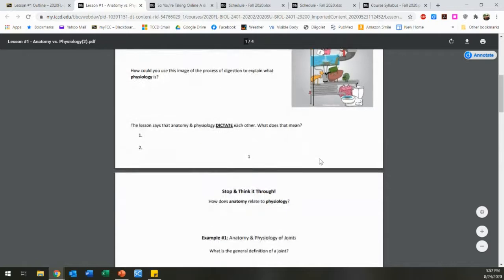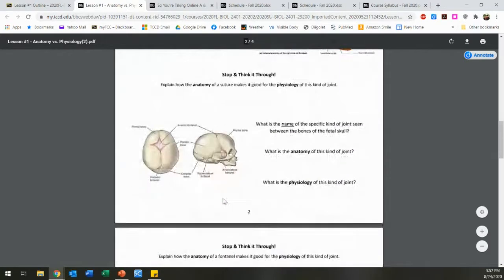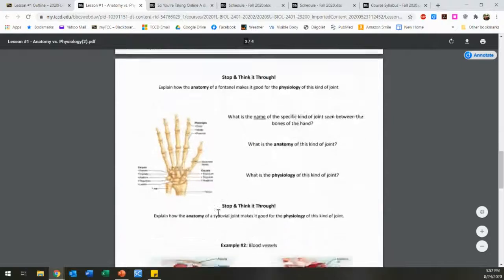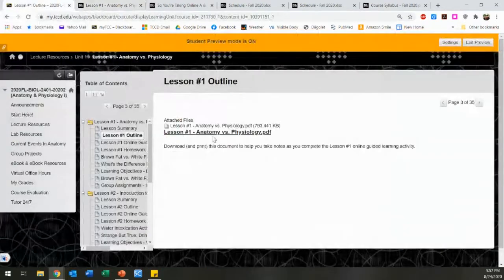So this is your first lecture lesson. Notice there's lots of spaces here for you to write information in. That information is all going to come from those guided lessons. So please download the notes. That's the first thing to do, is download this outline, print it out, and then start filling it out just like you would if we were doing a lecture class together. So there's your outline. We hit it right there, the lesson number 1 outline.